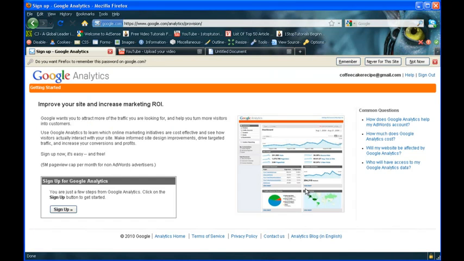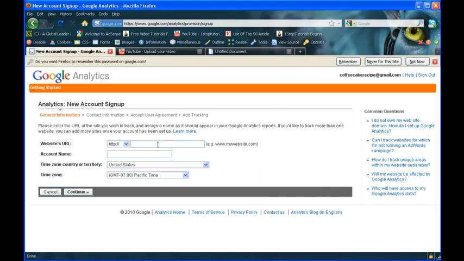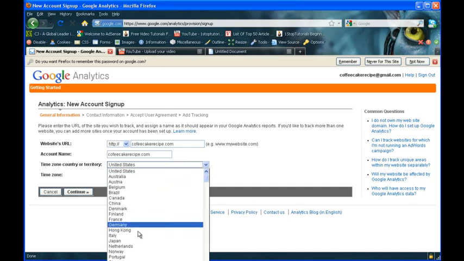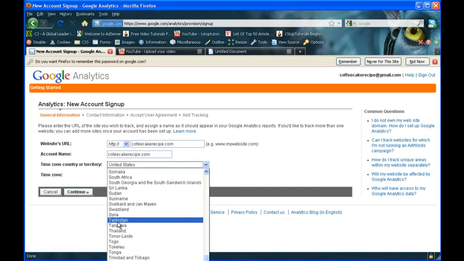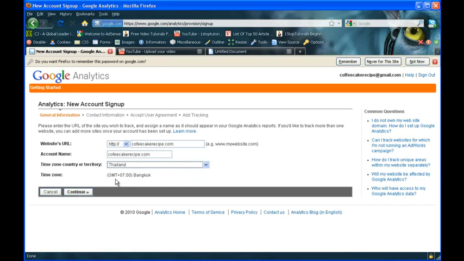Basically all we're going to do is set up an actual account. We want to come down to here, sign up. It's going to ask us for our actual URL, and it is coffeecakerecipe.com. Account name, so what's it going to be? It puts it in automatically. I'm not in America, I'm actually in Thailand, and the time zone is correct, +7, and it's Bangkok.